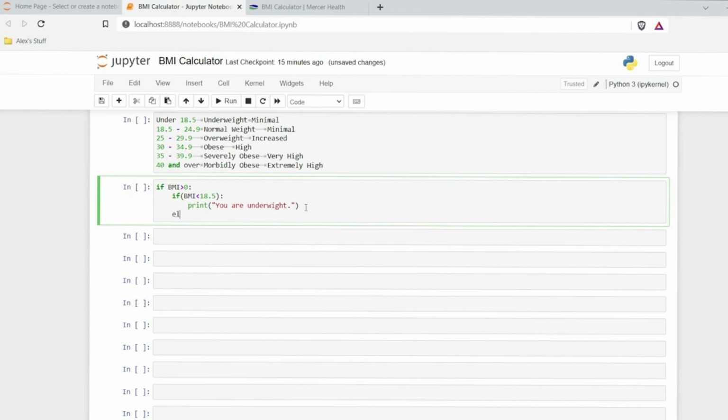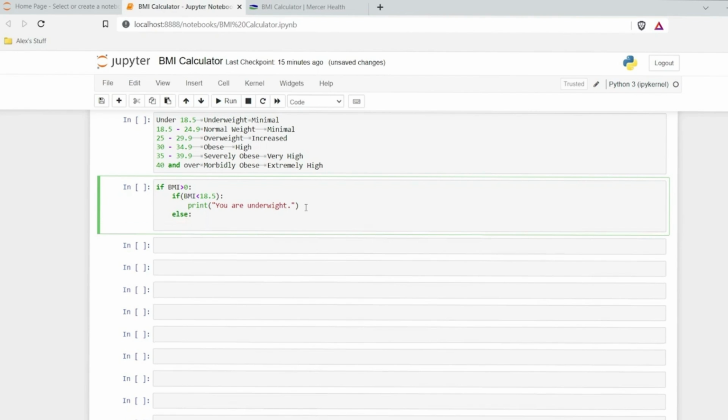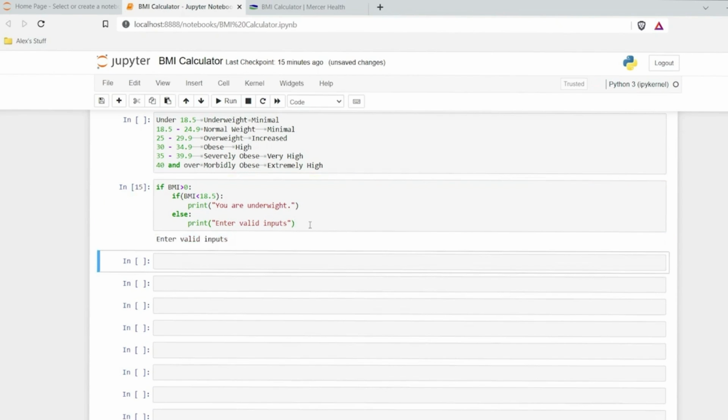Well, let's just say else. So I guess this would be if they don't input something properly or something messes up, maybe we could write something like print, oops, I'm thinking all this through. We can write print, enter valid inputs or something like this, or we can always change that. But let's really quickly run this. Okay, so I'm not in that range.